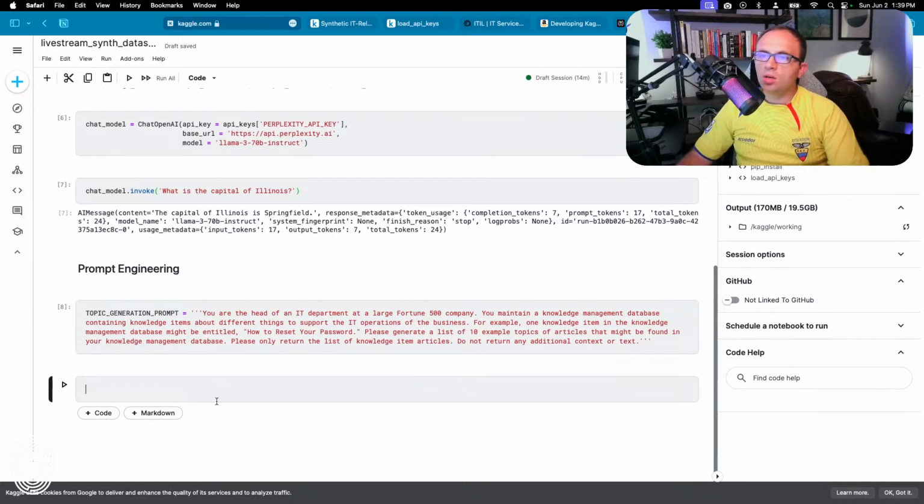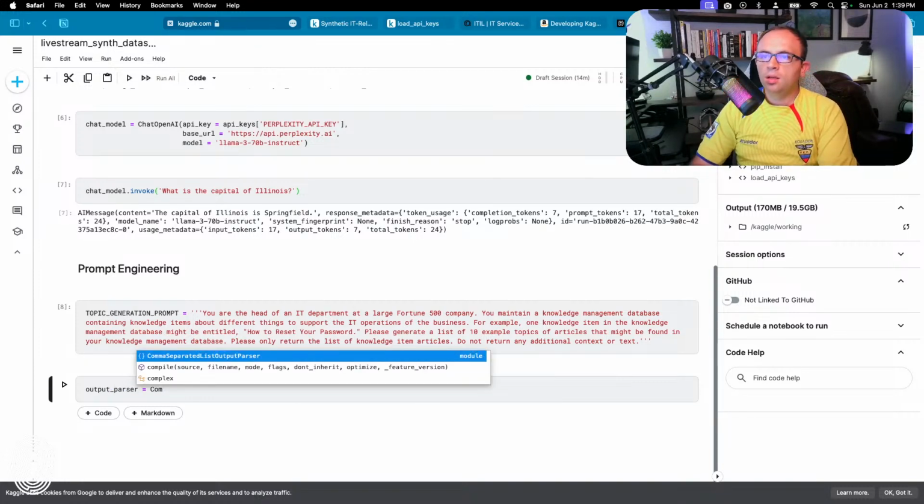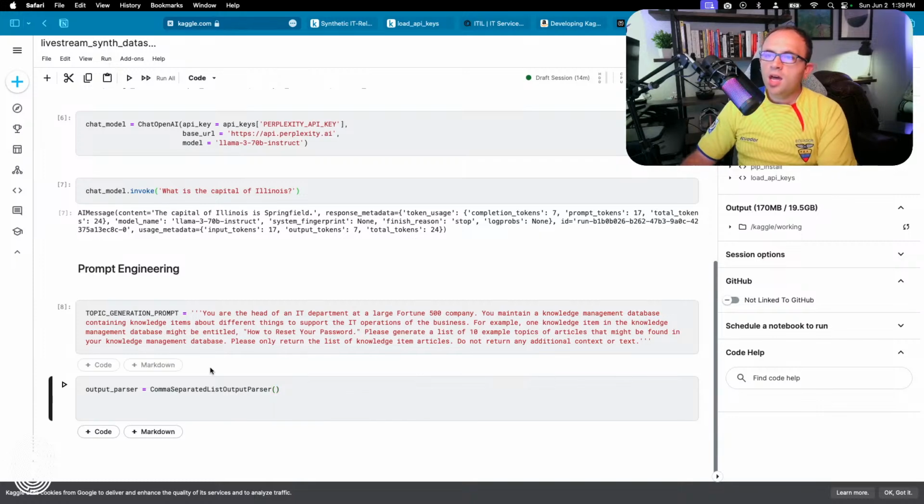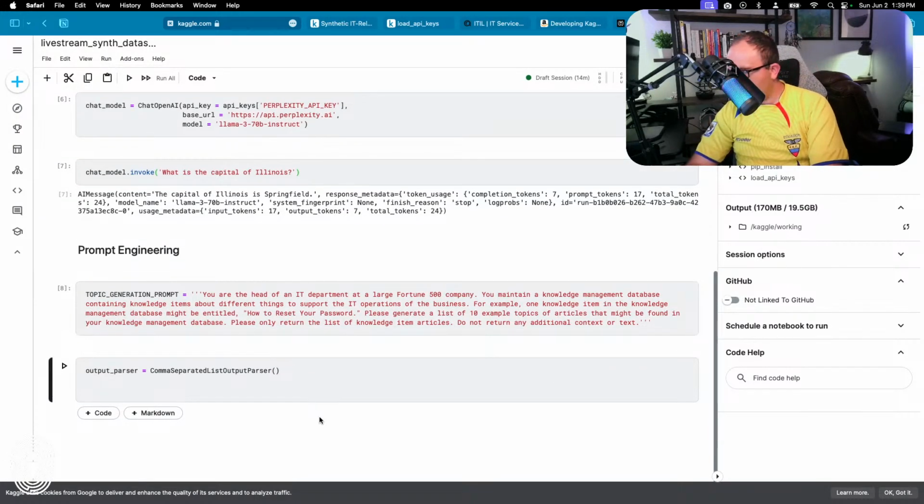So what I need to do here is instantiate the parser. So output parser equals CommaSeparatedListOutputParser. And then let's go ahead and show how we can make use of this within this context here.